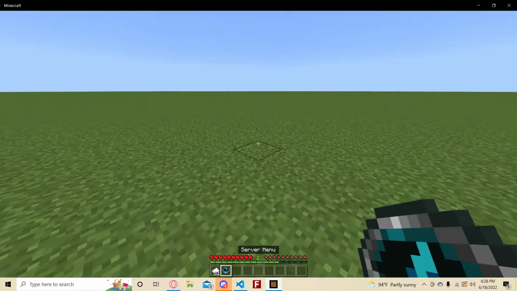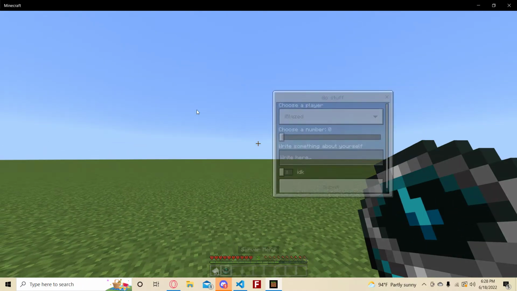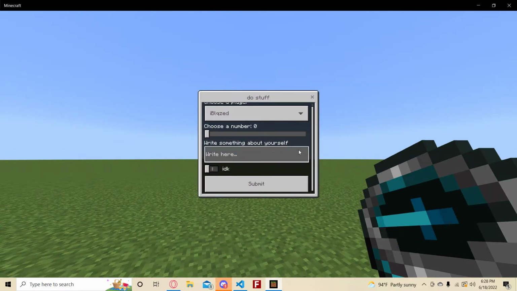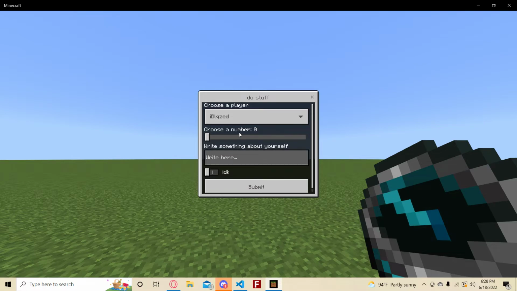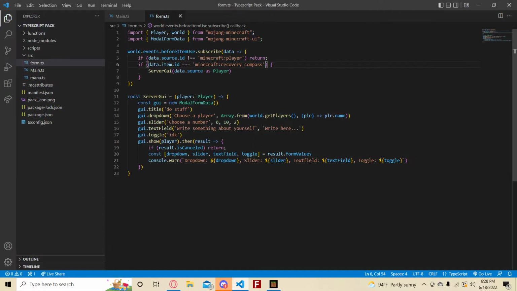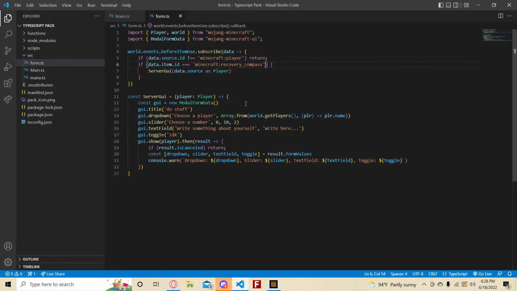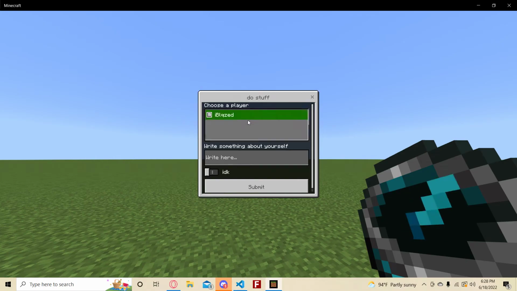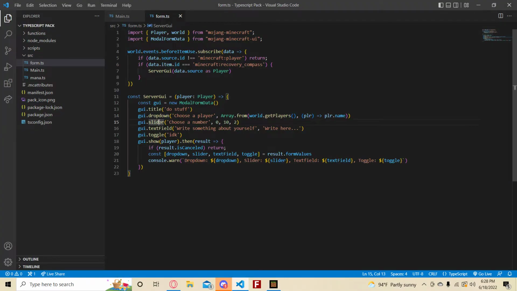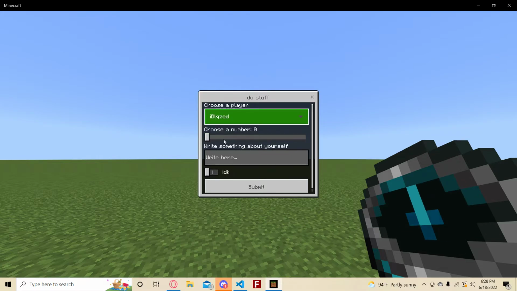So if I were to right click with this thing, all of this shows up. It looks like a mess. Do stuff, remember, GUI.title. Choose a player. Only player is myself, since I'm, you know, the only player in the world. It's a dropdown. Click on it, shows all the options. Next is a slider, which you just kind of scroll. The minimum is 0 and the max is 10. The value step is 2. So it goes from 0, 2, 4, 6, 8, 10. You know, it's just a multiple of 2.